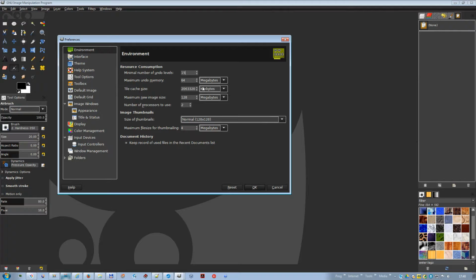The maximum undo memory. This is the amount of undo memory allocated for each image. If the undo history size exceeds this, the oldest points are deleted, unless this would result in fewer points being present than the minimal number specified above. The tile cache size. This is the amount of system RAM allocated for GIMP image data. If GIMP requires more memory than this, it begins to swap to disk.